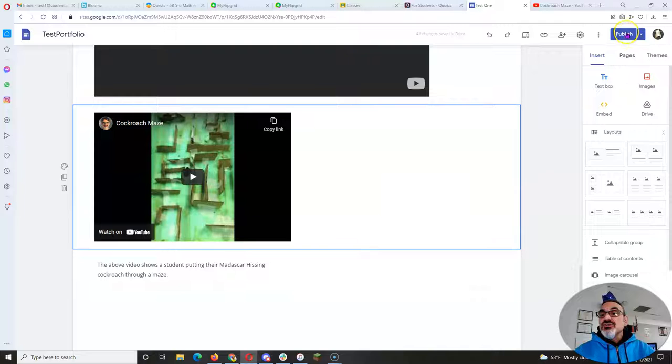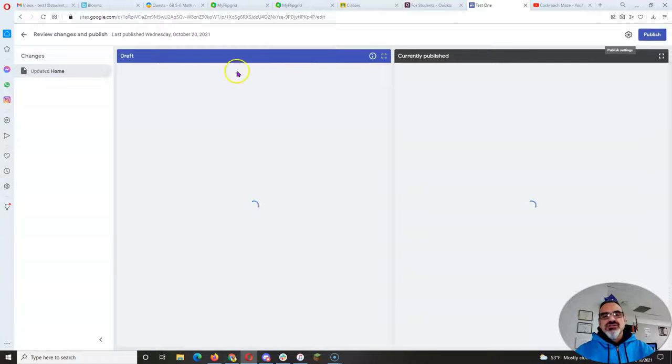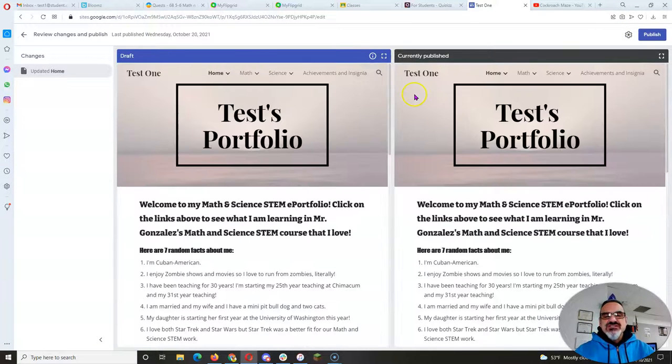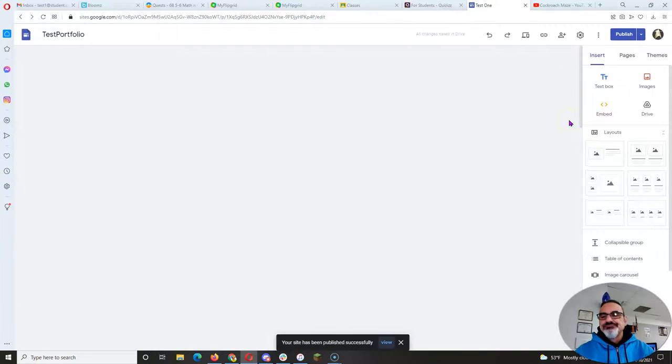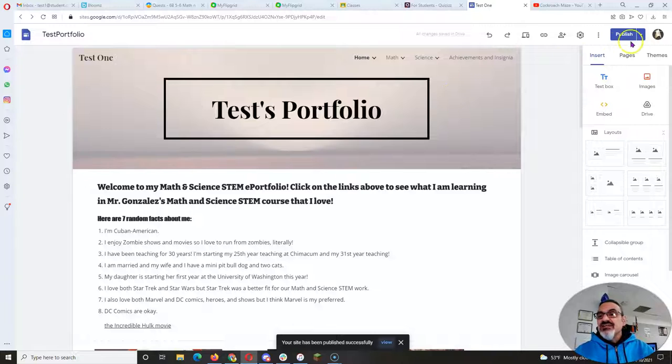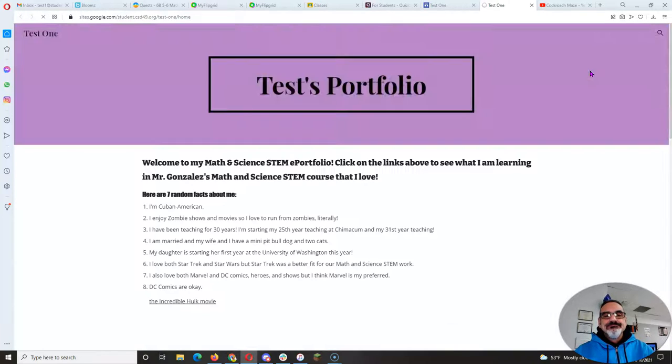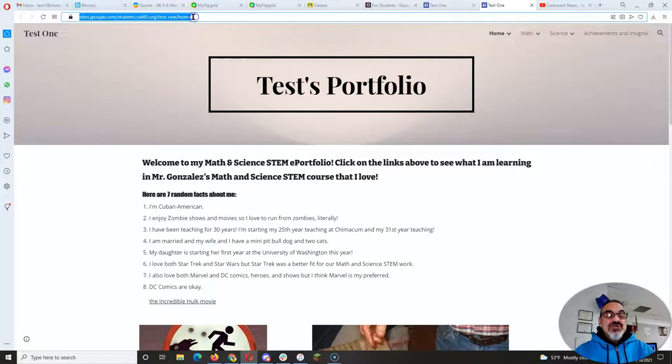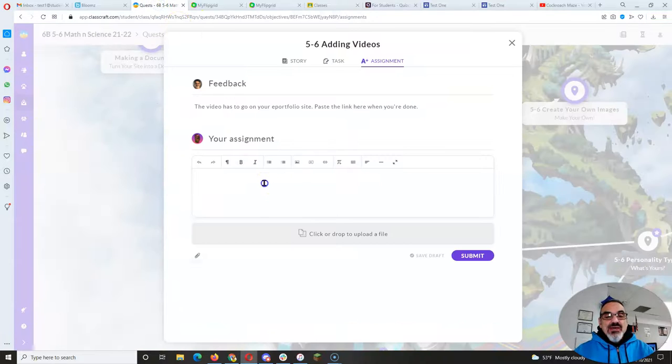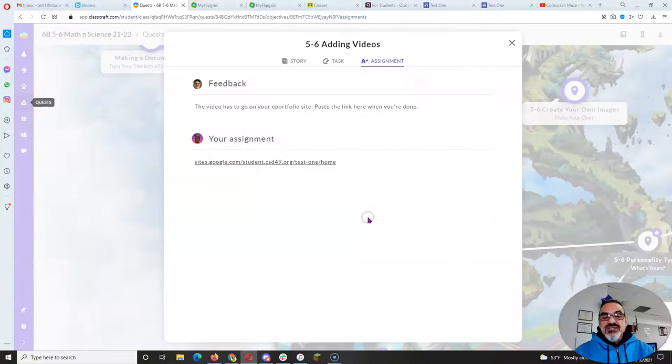Now, here's the important part. Don't forget to publish, because you made changes, and then it tells you, here's your draft, here's your current, so you have to click publish again. Then you're not done. You have to go here right next to publish and choose view published site. Now you go here, Control C to copy, go back here, Control V to paste, submit, submit.